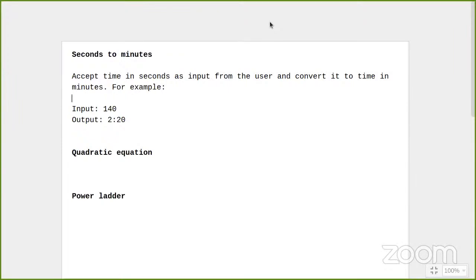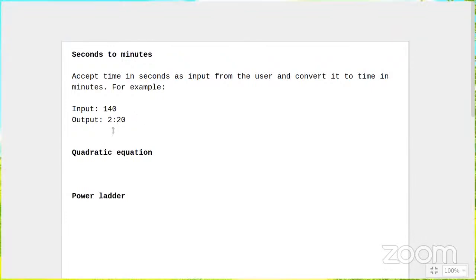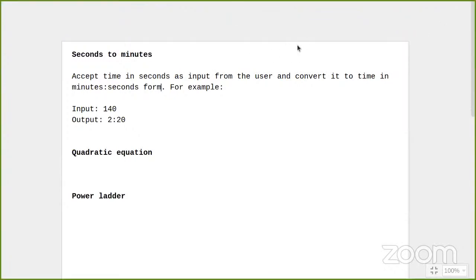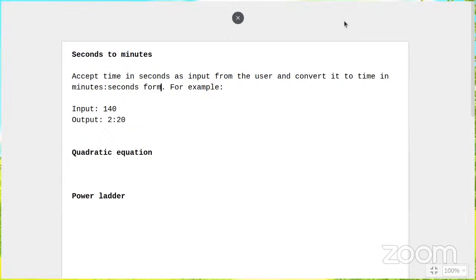Sir, I think your output is incorrect. Okay, it's minutes, 2.33. 140 seconds is 2 minutes 20 seconds, right? I want you to express it not as a decimal. So I should probably mention this as time in minutes and seconds. Correct. Okay, fine. I believe we convert to string in the numbers.